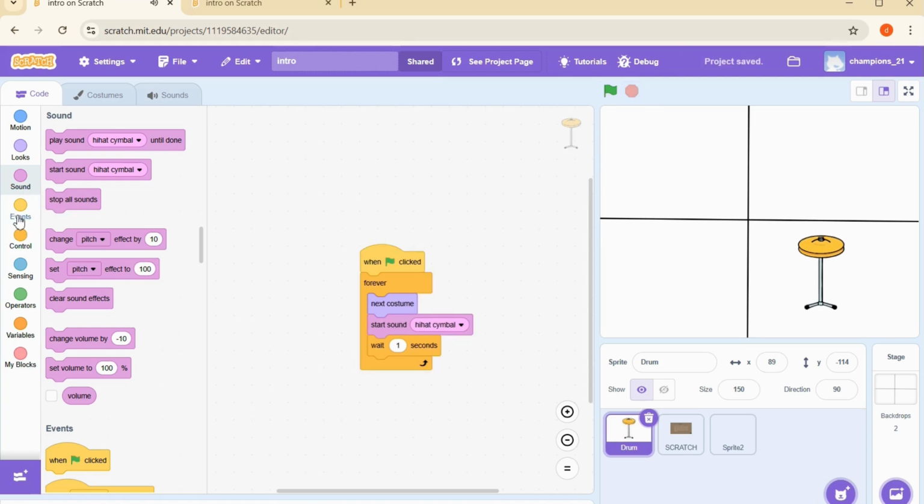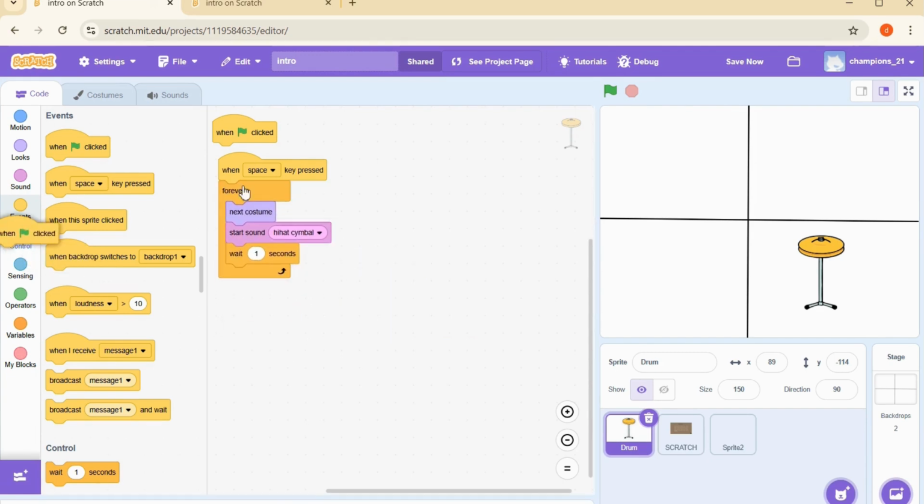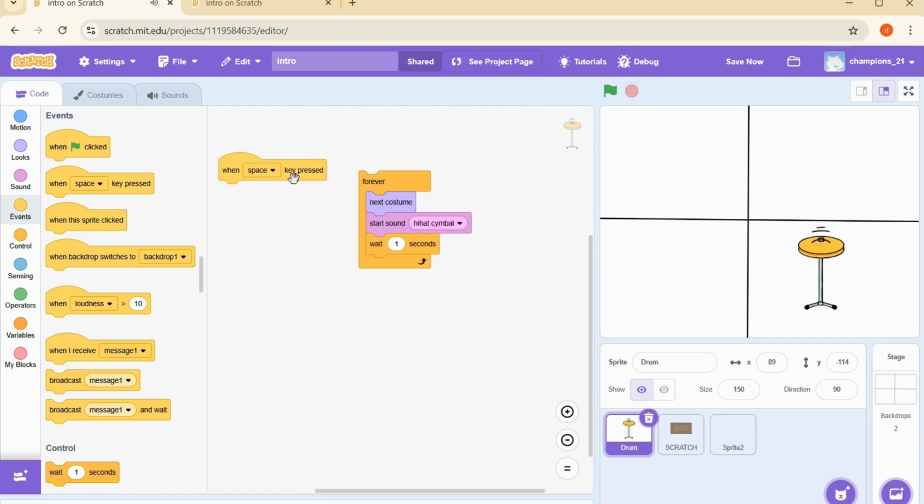Okay. After this, we have events. Events basically means whenever you start your project. When green flag clicked, when you click on this green flag. When space key pressed, when you click on the space key. If you put that particular block here, whenever I click on the green flag, it will not work. But whenever I click on the space key, it works. It starts working. After this, when this sprite clicked, that means whenever I click on this sprite, it will work. See, it starts.